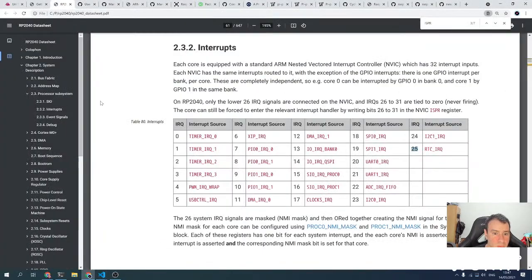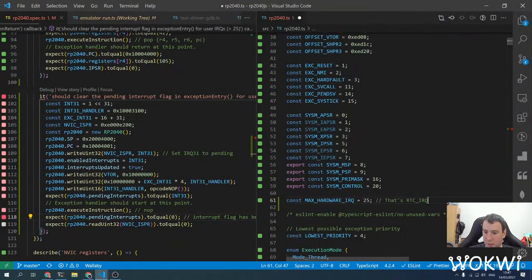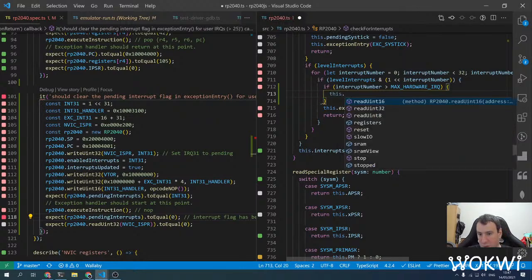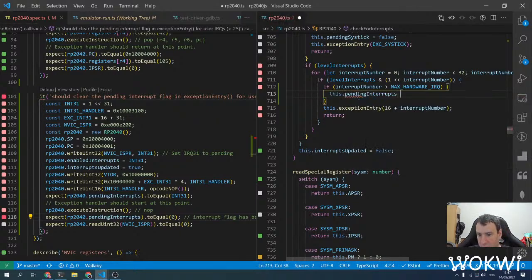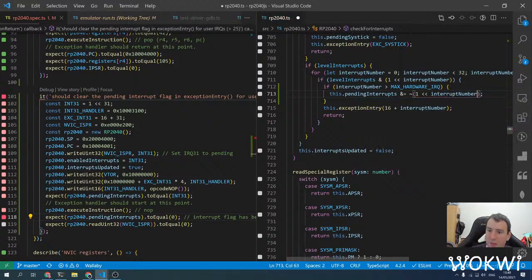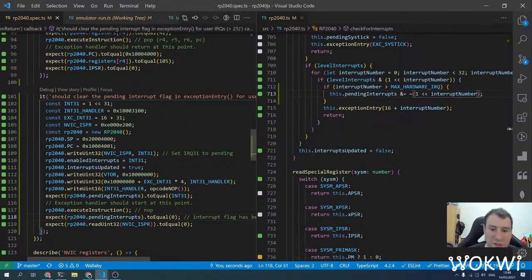The maximum one is the RTC IRQ. Greater than this, then these interrupts. Move this pending interrupt. Just clear this flag, and now this is green. Perfect.